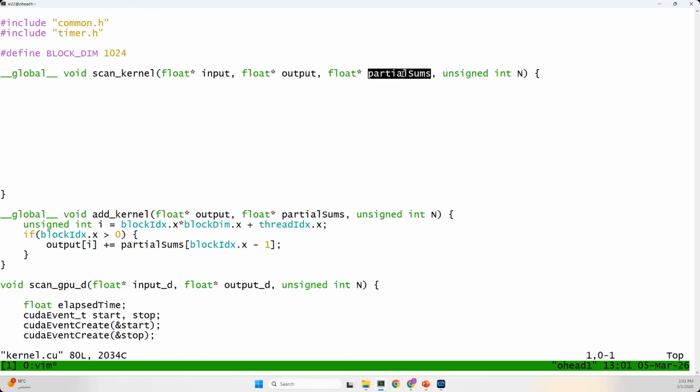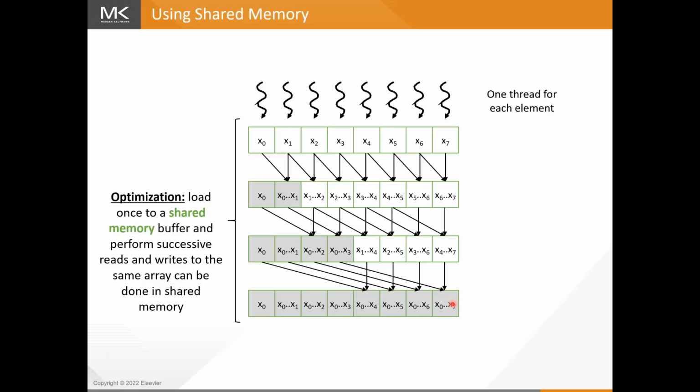The partial sums array is basically an array where every thread block is going to put its final sum. This is going to be used to combine the scanned values across all the different blocks. You don't have to worry about this. We're going to implement it, but you don't have to worry about this today. Later on, I'm going to talk about how I'm combining all these values across the blocks, okay?